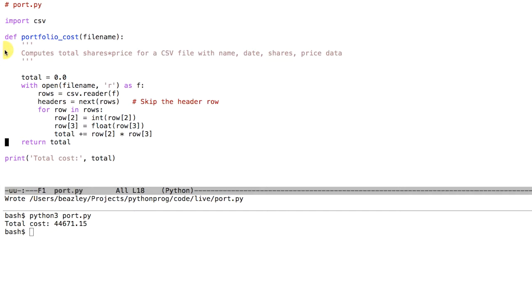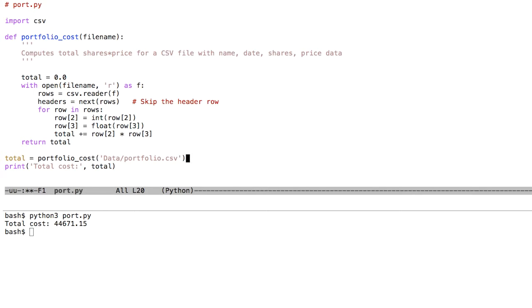Part of the thinking on that is that I don't really know what somebody wants to do with this total calculation. And it's better for me to return it. By returning it, it sort of leaves it open to how that gets used. The way that somebody will use this is they'll say total is equal to portfolio cost. They give it a file name, and then what they do with that result is entirely up to them. So function takes an input, performs a calculation, returns a value back.